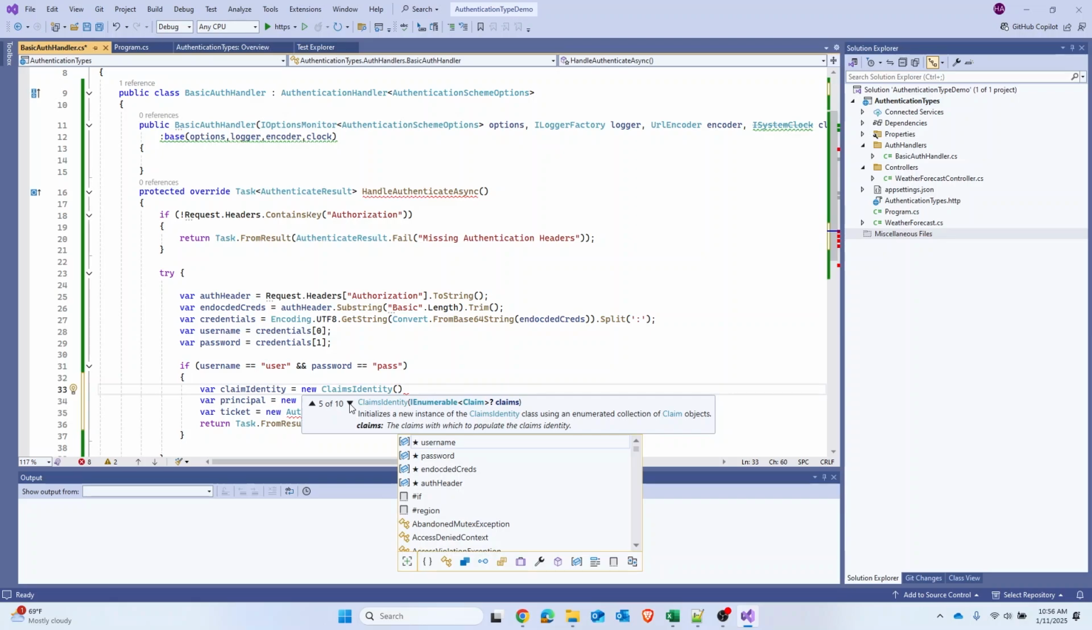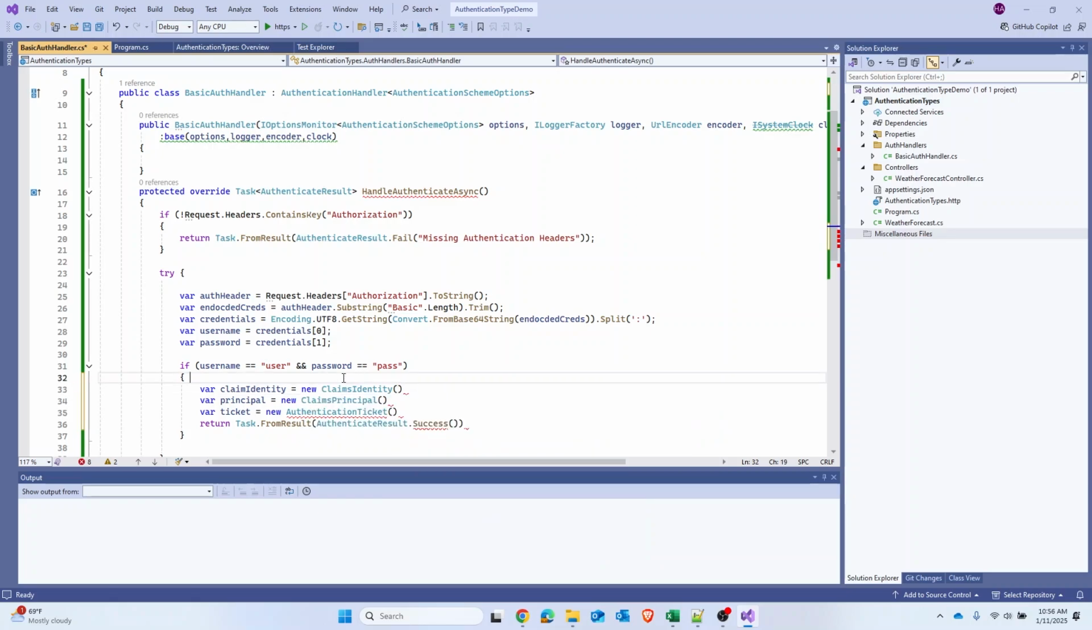claims are just pieces of information about the user, like its username, email, roles, and other things. Now they are a part of the user's identity, and they're used to convey information about the authenticated user. Okay, so we can have multiple claims for a user, for a token, or for basic authentication. Okay, so we need the claim. So let's create the claim first of all, and then we'll put that into the claims identity, right? So let's create a few claims over here.